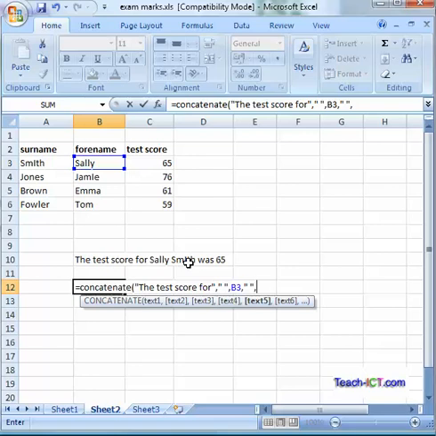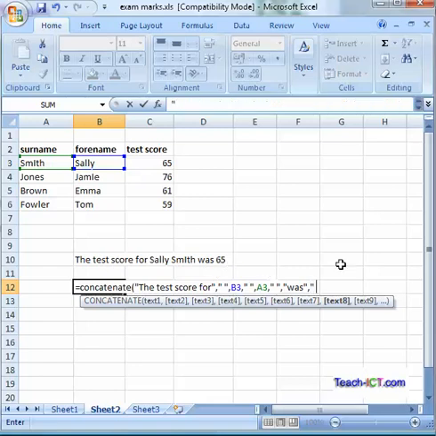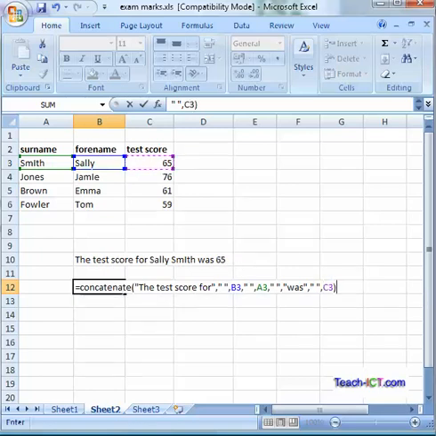Next thing we want is Smith, so we'll click into Smith and we'll put a comma to separate that. Then we want a space between Smith and was, so speech mark, space, speech mark, comma. Then we need to put was, and because that's text we need to put it within speech marks, so was, speech mark, comma. And then we need a space between the was and the 65, so speech mark, space, speech mark, comma, and then we're going to pick up the 65. Now we've finished, we'll close the bracket.